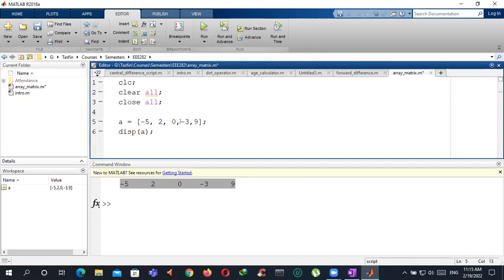Now here comes the question of how we can access the elements of this array. I don't want to see all the elements in this array. Rather, I just want to see this element, this -3. So how am I going to access this element, or how am I going to read this element?